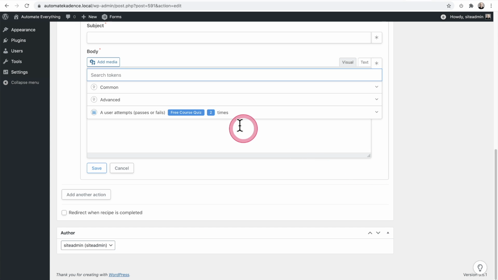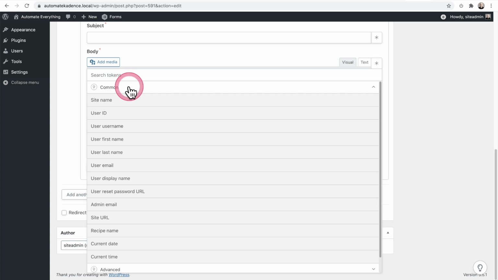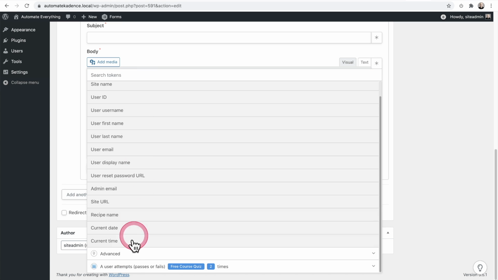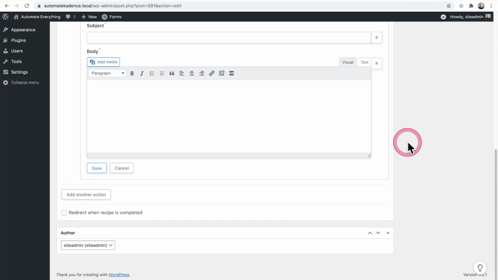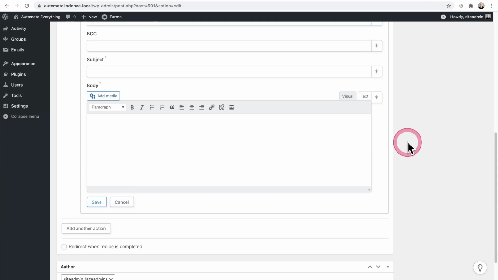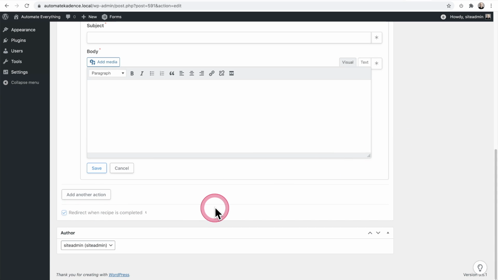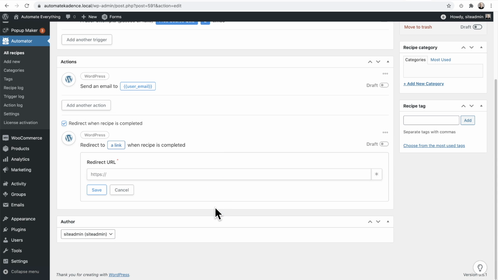So for here, you would want to enter in the name and the email of the student, as well as information right here of what's going on. So we can put the quiz title, the quiz ID, the quiz URL, and the number of times the student took the quiz. And that's this. And we're going to wrap it all up with right here, a redirect when the recipe is finished.